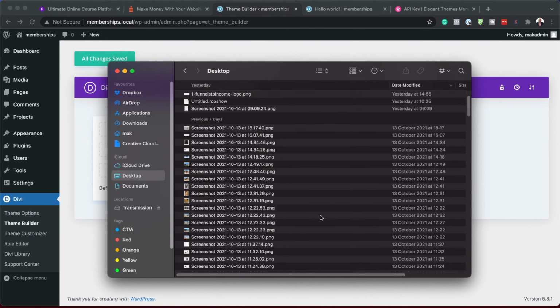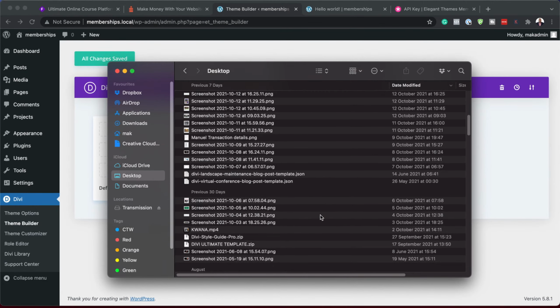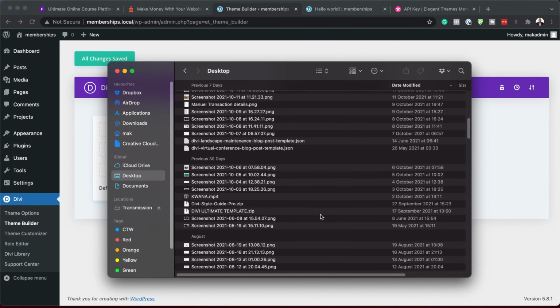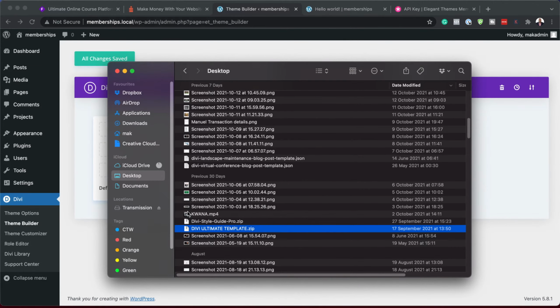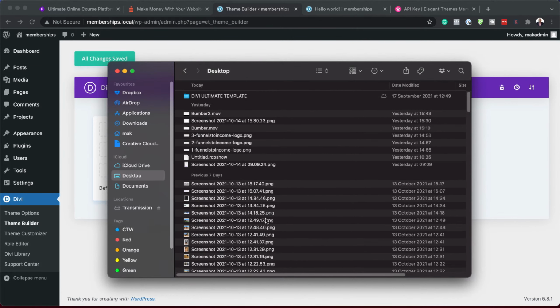When you download it, it's going to be a zipped file. Okay, so here we go. So Divi Ultimate Template, here it is. It comes in as a .zip. You need to unzip it. So I'm going to double click. And let's find the file now. Okay, there we go. So this is the unzipped version. It's just a plain folder.